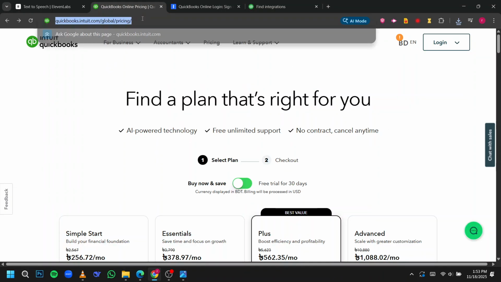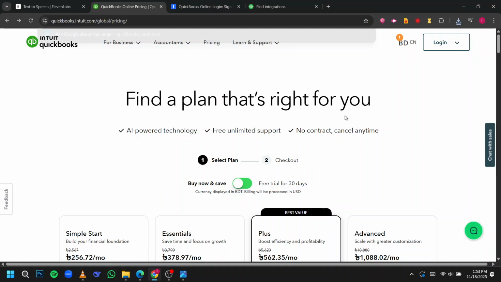Head over to the QuickBooks Online website and locate the Sign In button. Click on it to initiate the sign-in process. QuickBooks Online is a widely recognized platform ideal for streamlining your accounting tasks. So this is where you need to be to manage your user permissions.